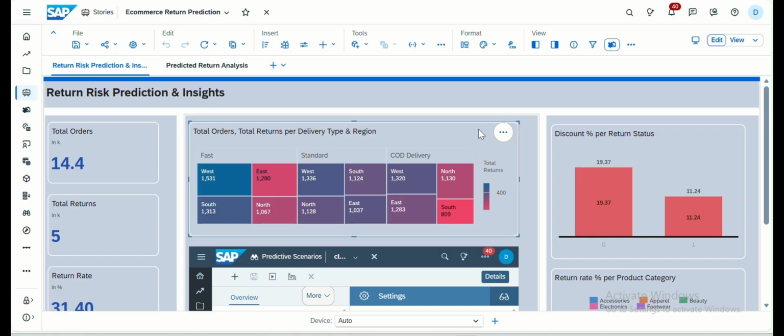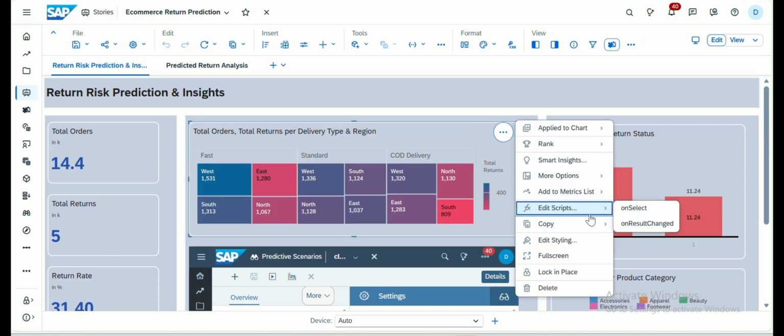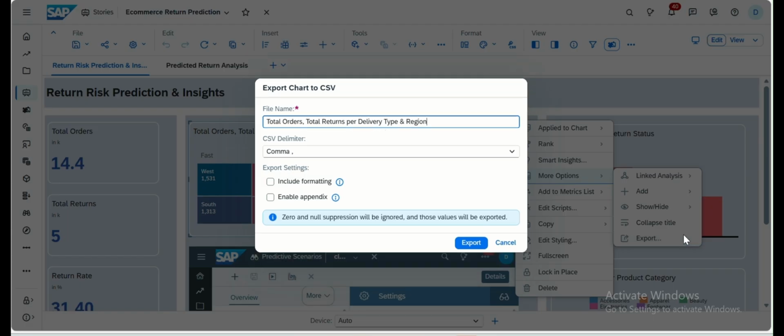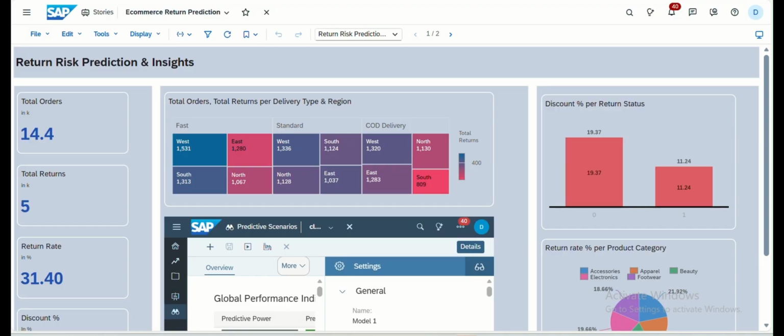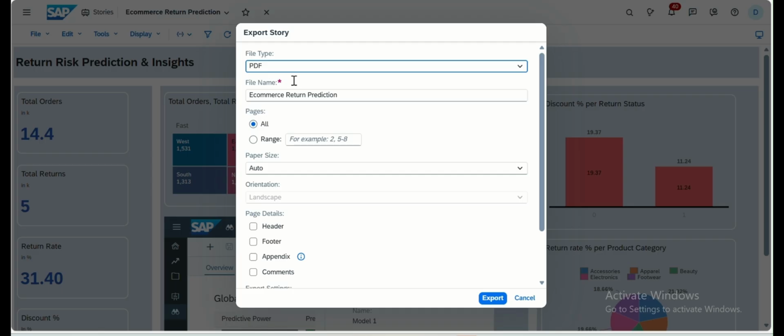It's not over yet. SAC also allows the export of data from individual charts or entire dashboards from SAP Analytics Cloud, ensuring that your data insights are easily shareable and accessible to your intended audience. It is a useful feature for sharing insights and reports with stakeholders who may not have direct access to SAC.